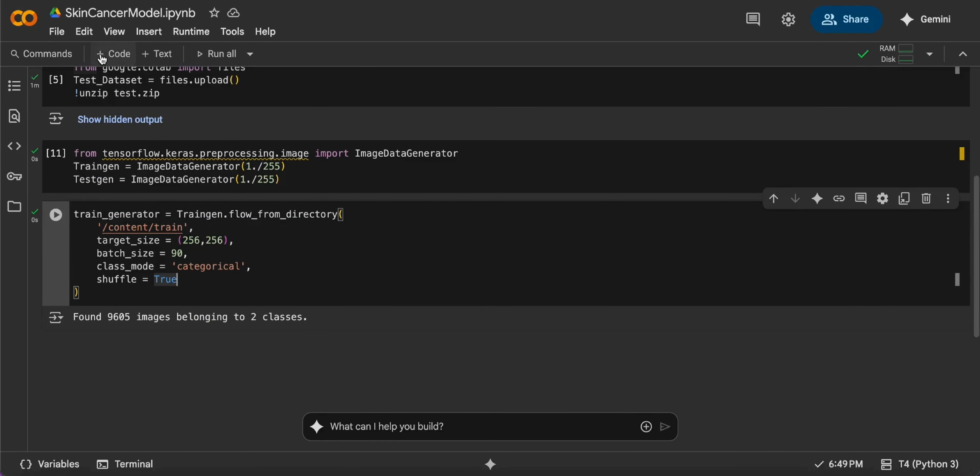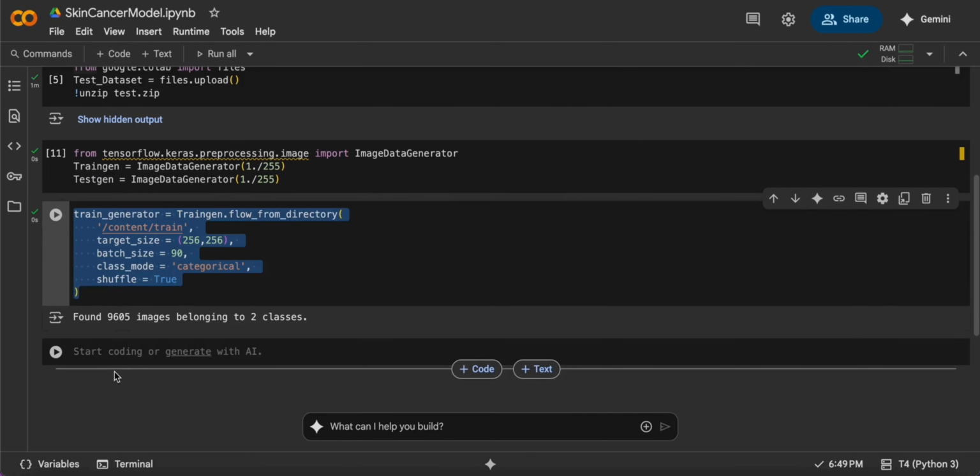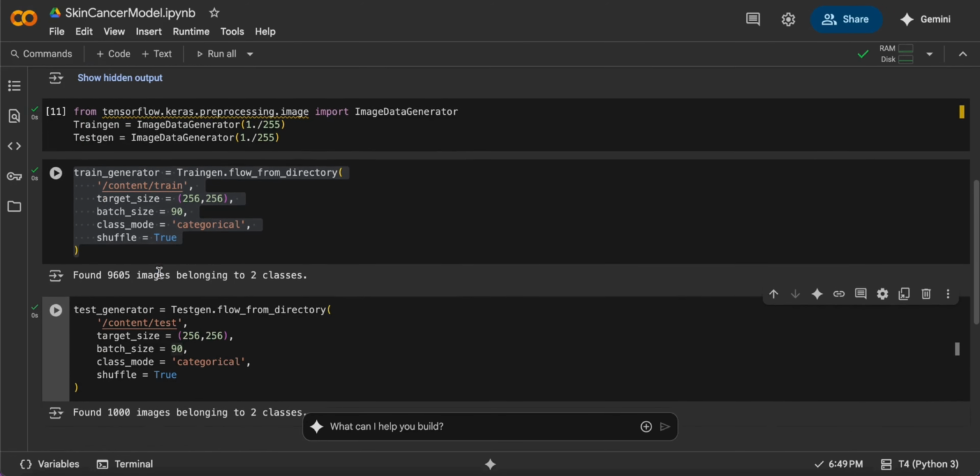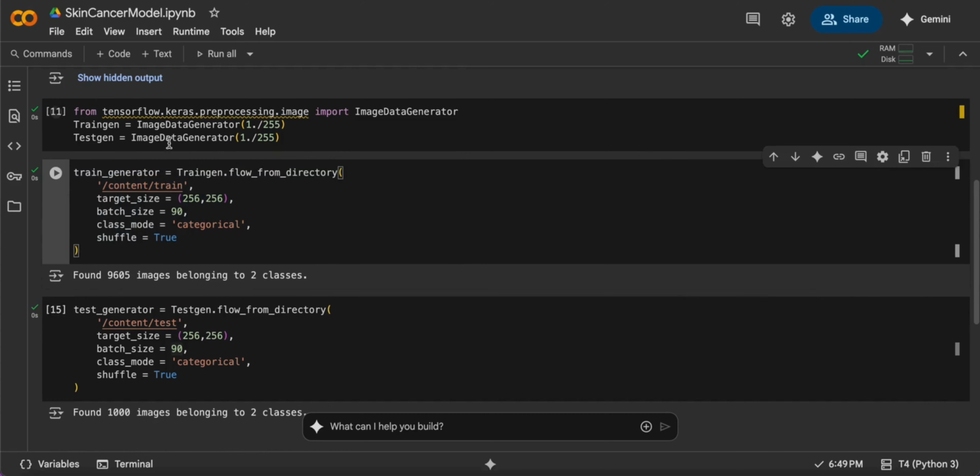Okay, so I'm going to be creating a new code cell. I'm going to copy this, paste it, and rename all the train stuff to test. And then I'm going to run it. Now basically the code over here applied all those pre-processing steps to our train folder. But now we need to do the exact same thing for our test.